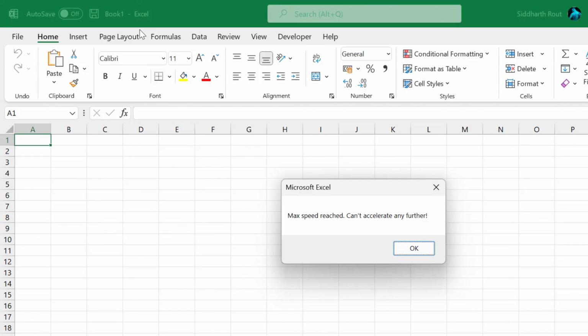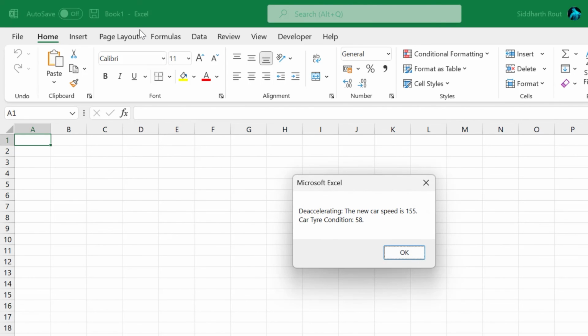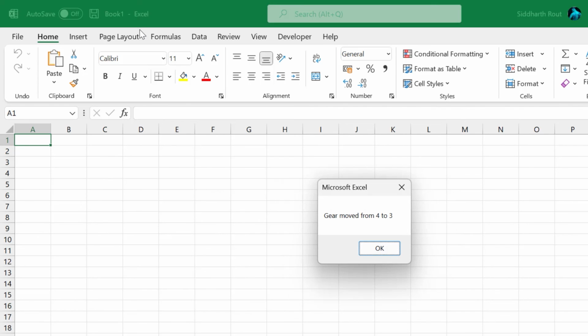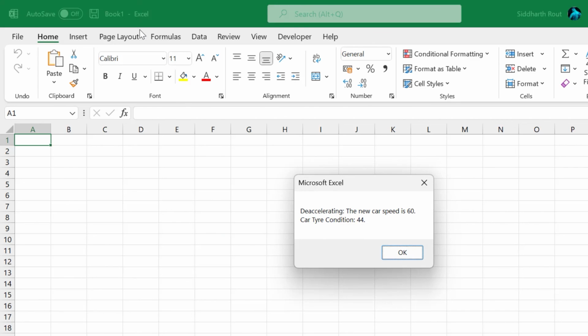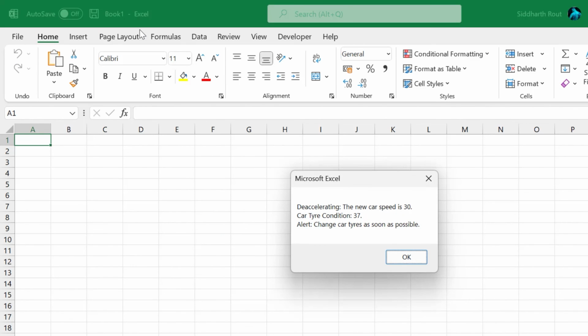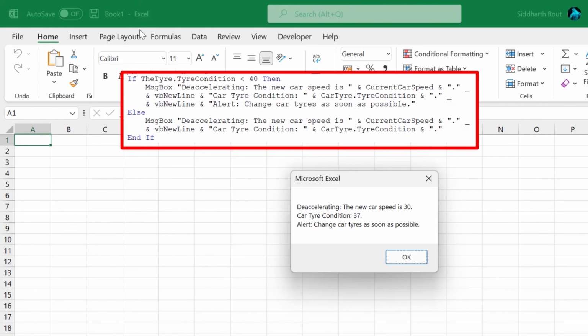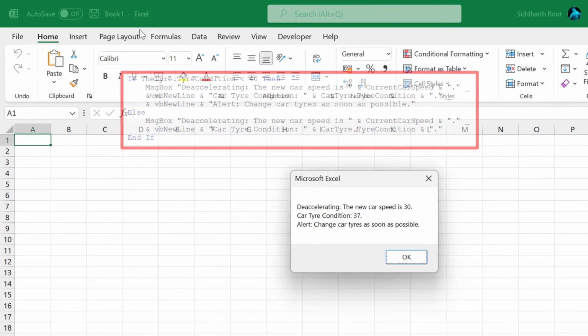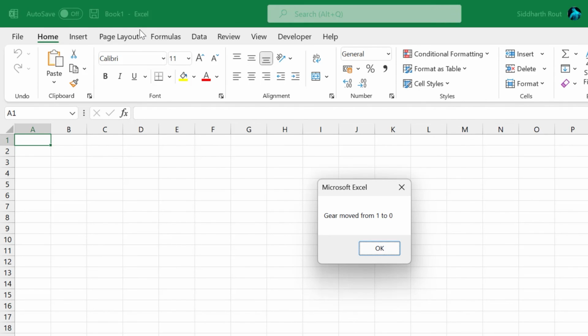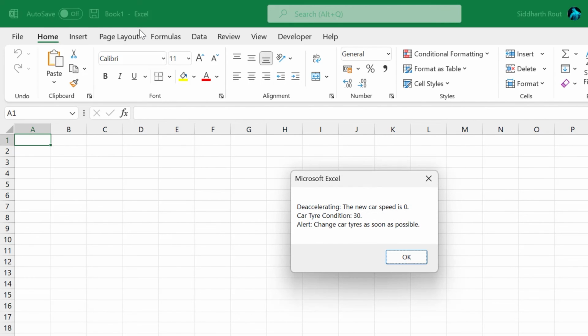We will now deaccelerate. 5 to 4, tire condition is 58. 4 to 3, tire condition is 51. 3 to 2, tire condition is 44, 2 to 1, and see what happens. Now the new tire condition is 37, so it is less than 40, and hence we are getting the alert, change car tires as soon as possible. Gear moved from 1 to neutral, the car tire condition is 30, we need to change tires as soon as possible, it's a reminder. So we click on OK, now see what happens.